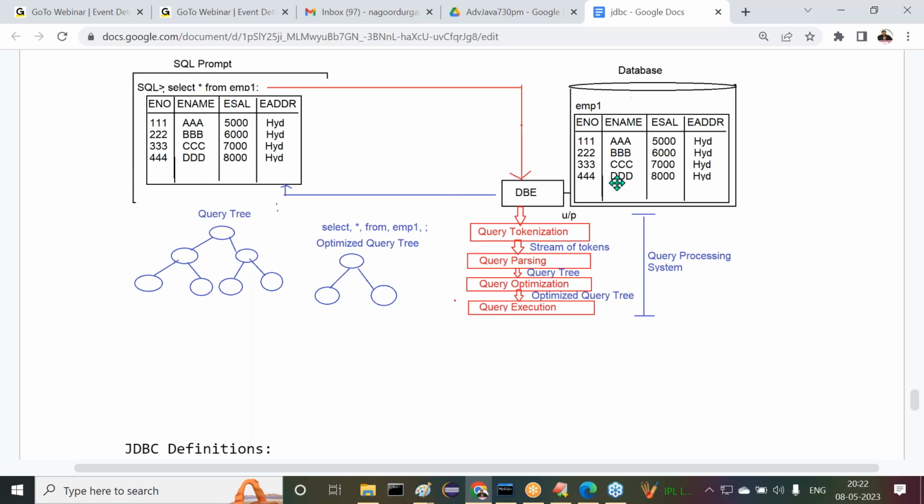But again, I'm telling you, this is the database engine. It is able to execute the query by following these many operations. Got it or not? Now we are submitting an SQL query from the SQL prompt. This is the normal approach. But what is JDBC in this particular situation?